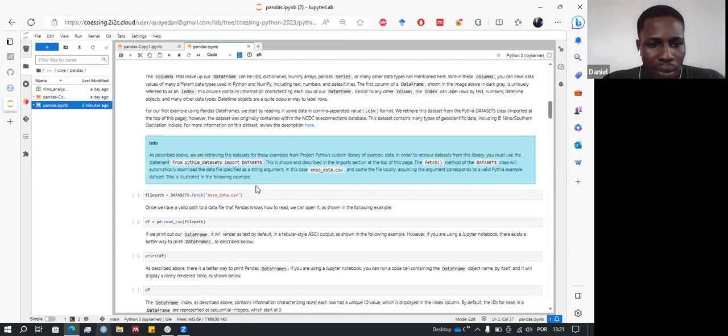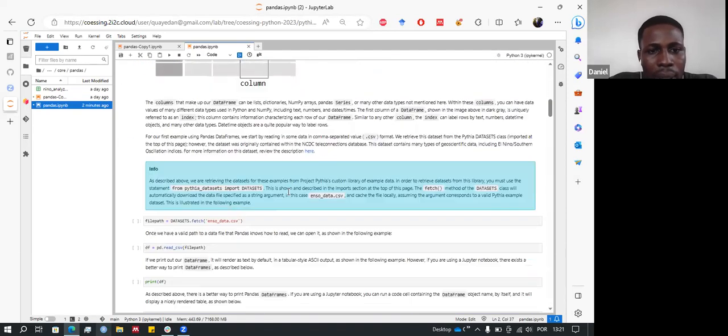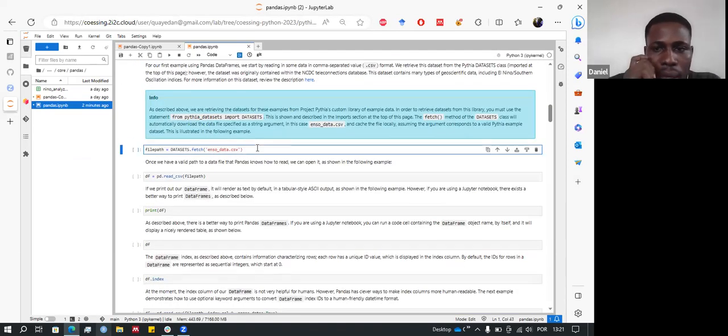So to start, we are going to read in some tabular data, and this data is going to be from the PTR data sets, which we already imported. So we move to the next cell, and I'll run this.